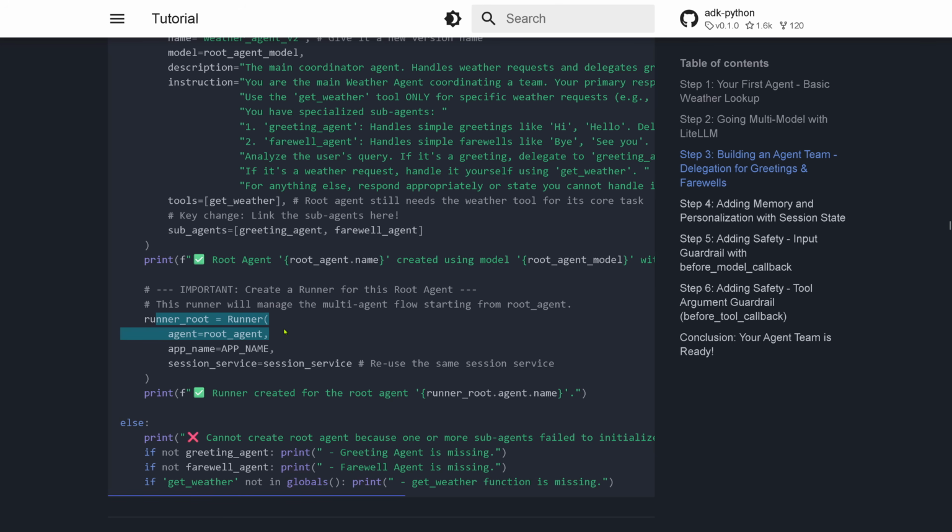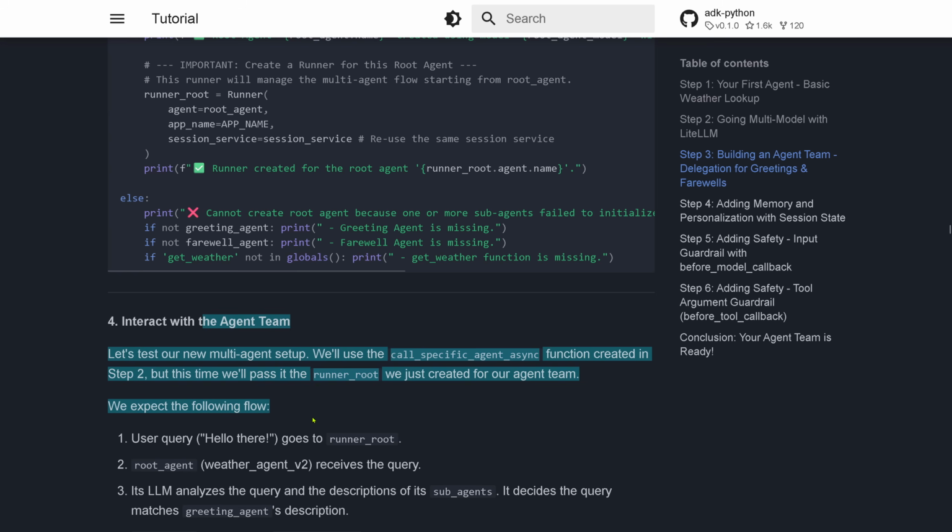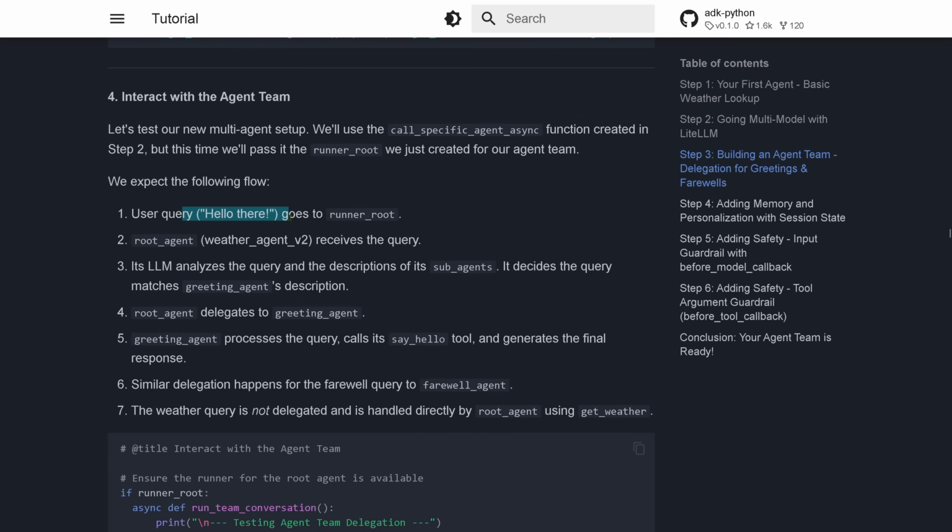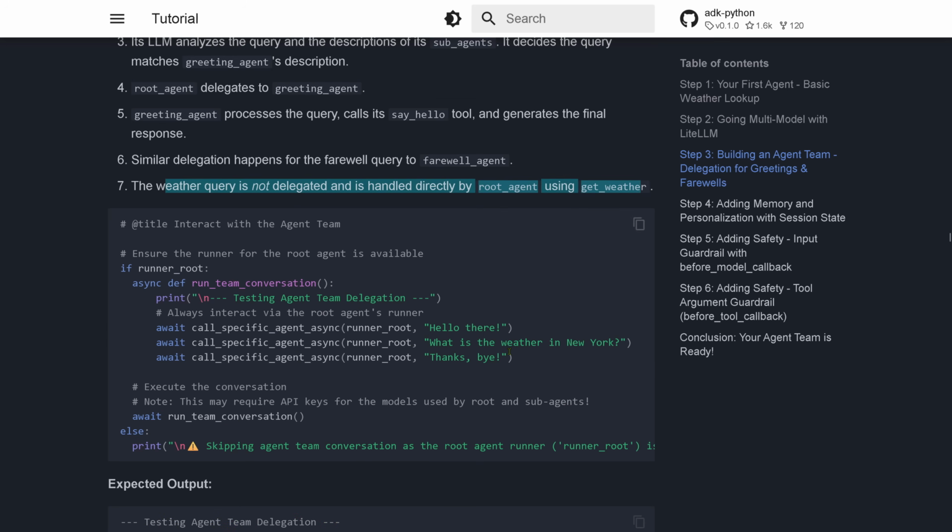The runner root: the runner, the agent, app name, session service. Beautiful. Interact now with the team. User query: hello there, goes to the runner root. The root agent receives the query. The LLM analyzes the query and the descriptions of its sub-agents, and decides the query matches the greeting agent description. Therefore, the root agent delegates to the greeting agent. The greeting agent processes the query, calls its say hello tool, and generates the final response. Similar delegations happen for the farewell query, whereas the weather query is not delegated and is handled directly by the root agent using get weather.